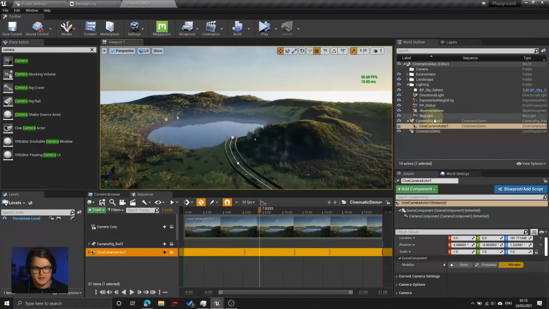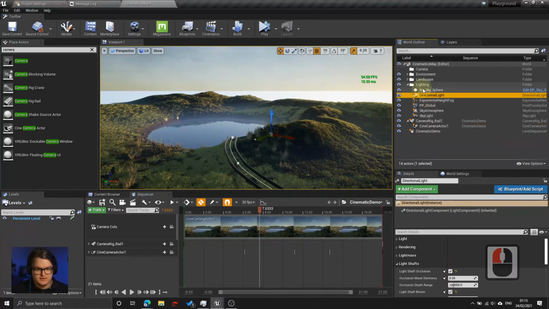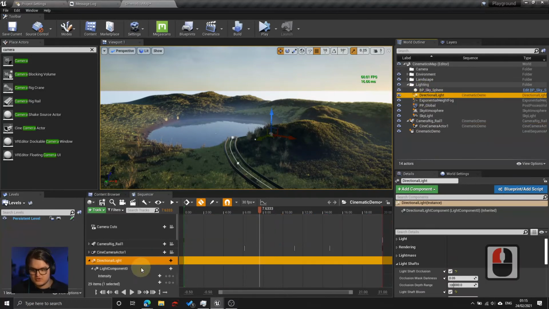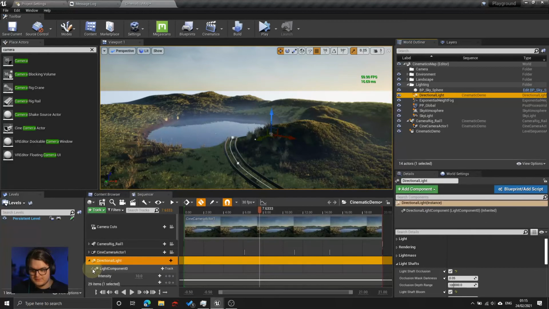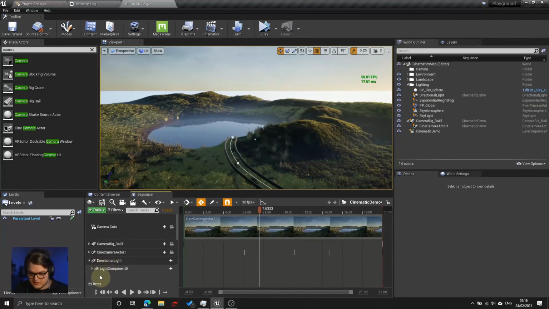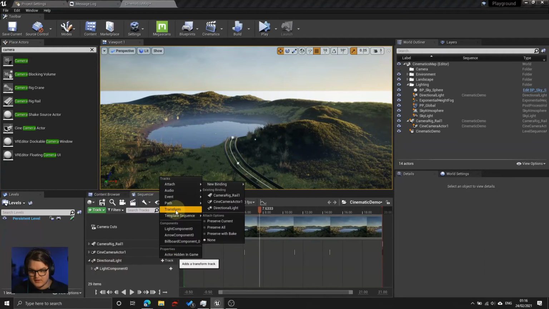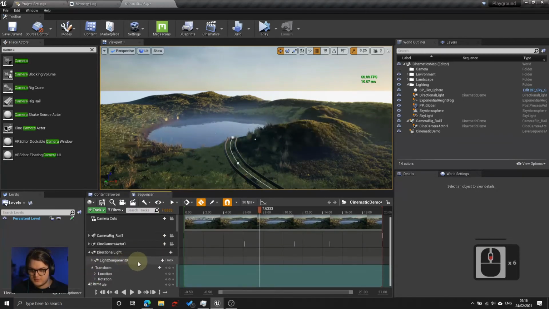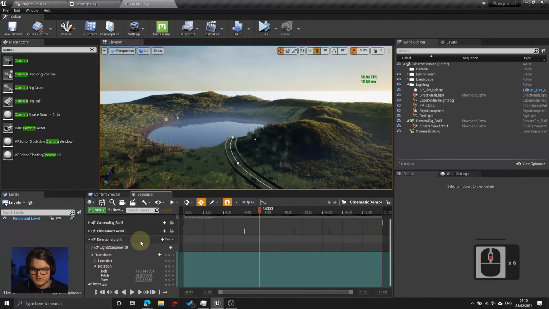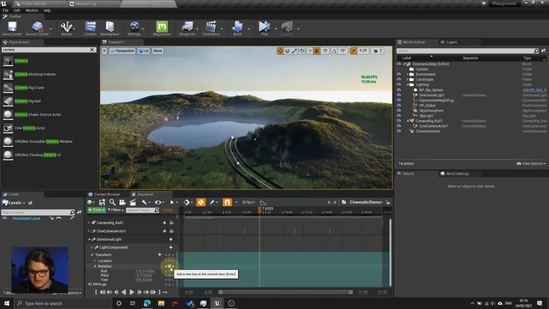In the same way that I animated the camera, I'm going to take the directional light from my scene, drag it in to the sequencer, and then search for the transform component. Right now there is no transform option available, so I'm going to hit plus track on the directional light tab and then hit transform, and now I have the transform options, location and rotation. Because I'm only interested in rotation, I will click the rotation tab and keyframe that rotation level, which will add a keyframe for all three options.